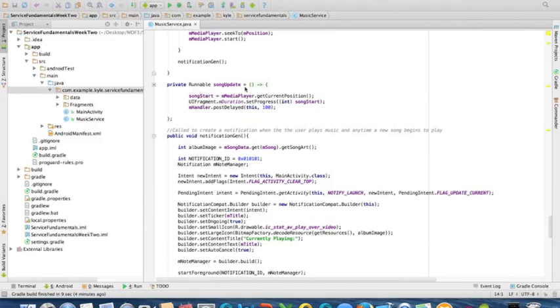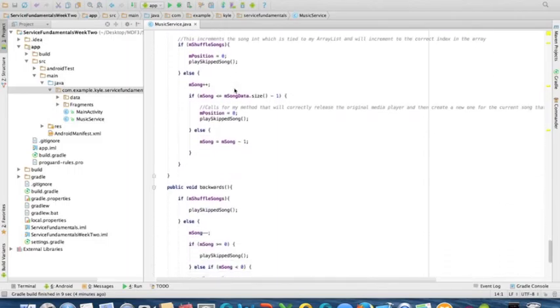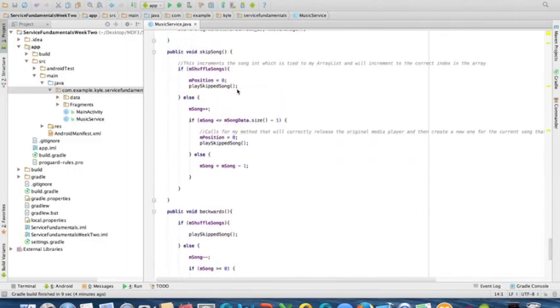And here's the runnable for updating my song. It's nothing too special. I have a global variable called song start, and I just set it equal to the current position. I set the progress here in the seek bar, and then my handler, I have it as a post delayed. It just calls this runnable every interval, and as you can see, I had to pass in an int as well. And the rest of the code down here is the exact same as it was previously.